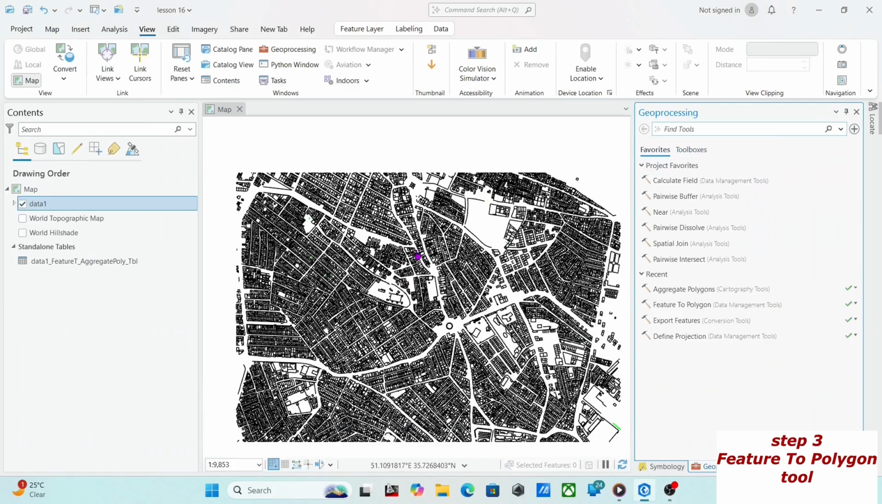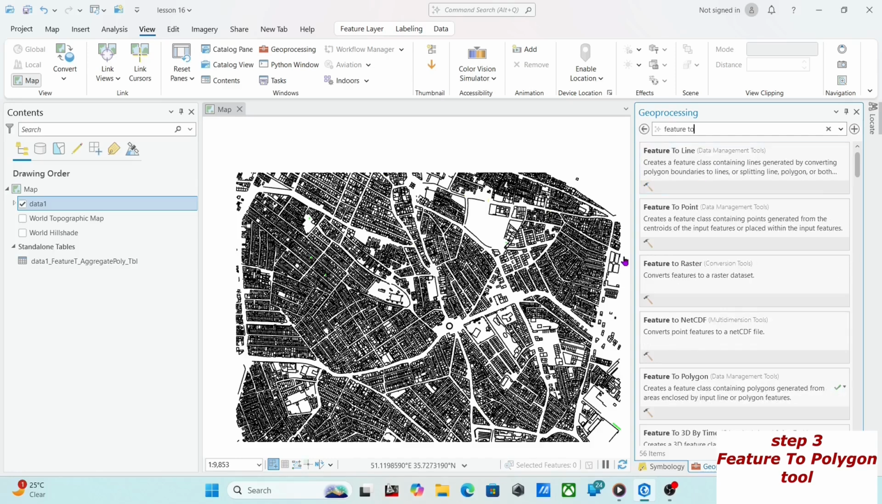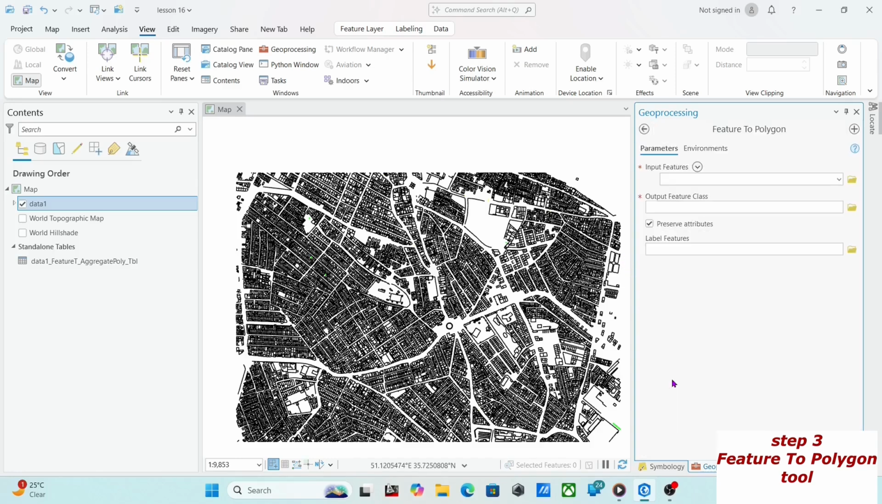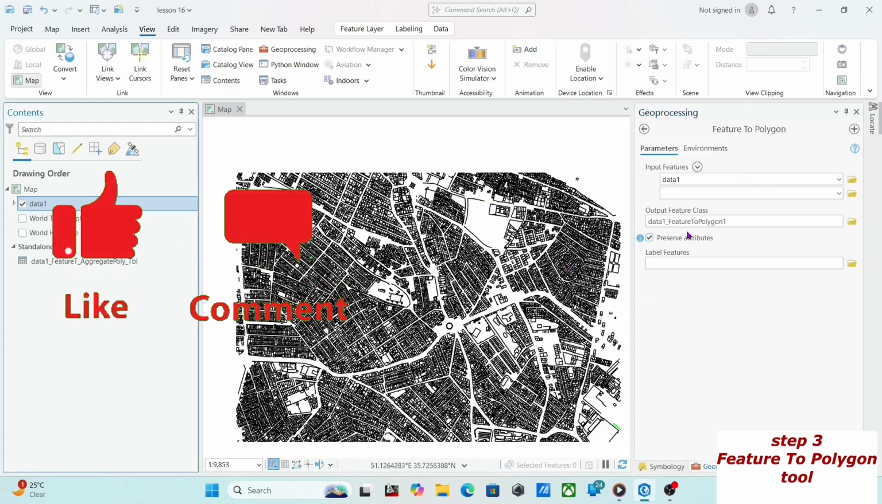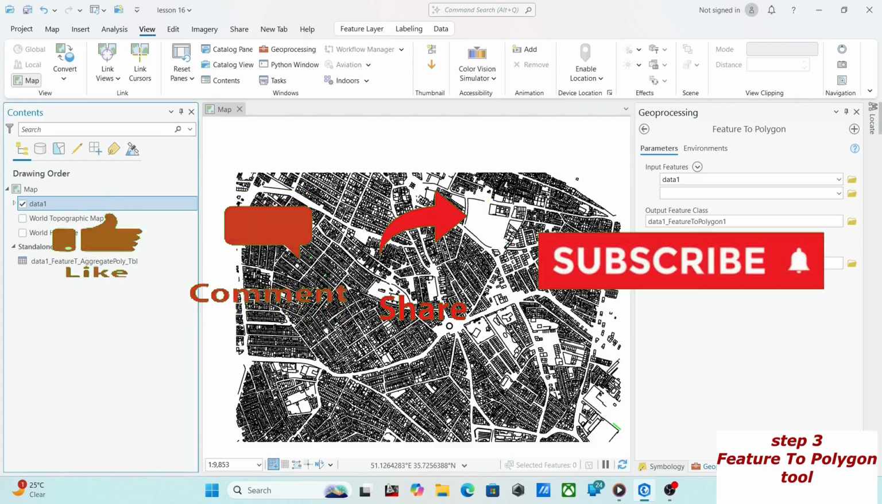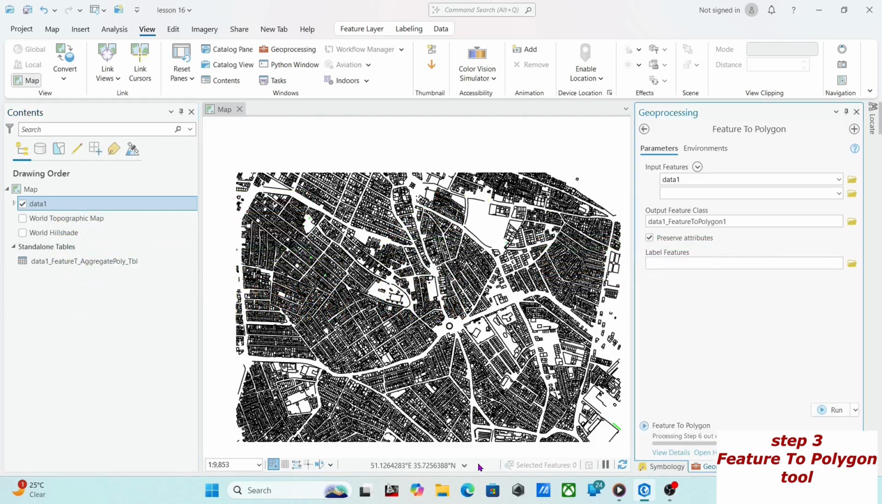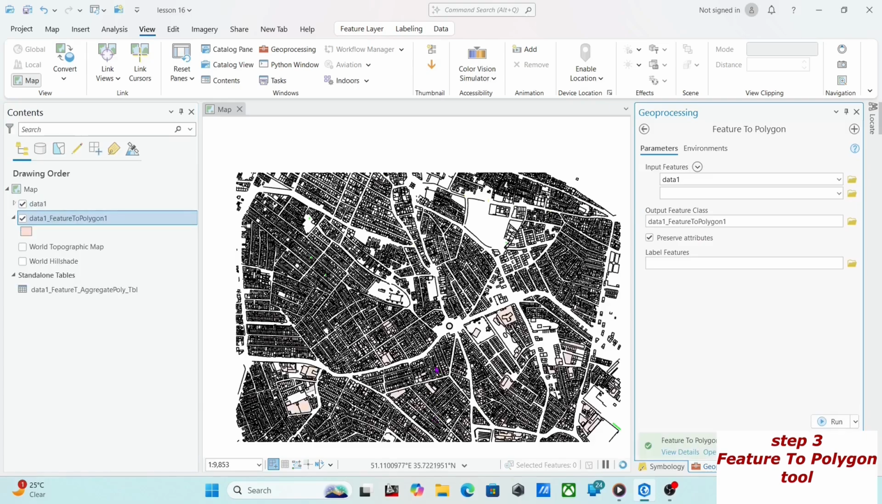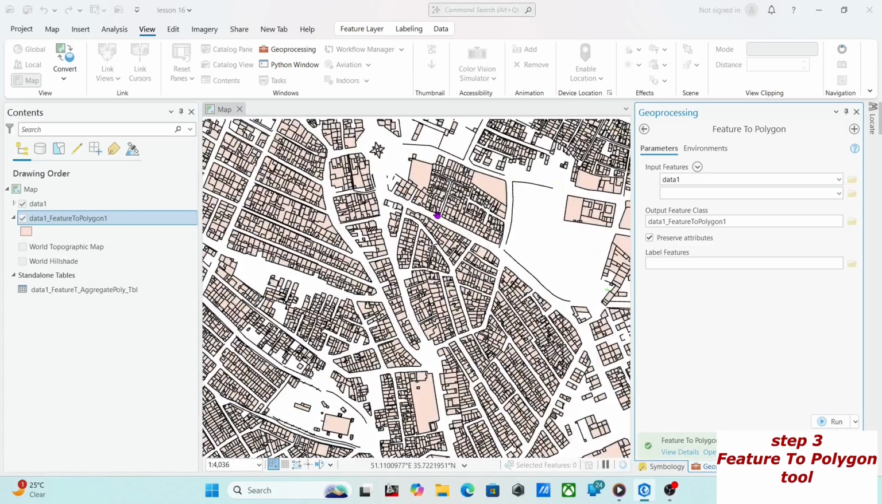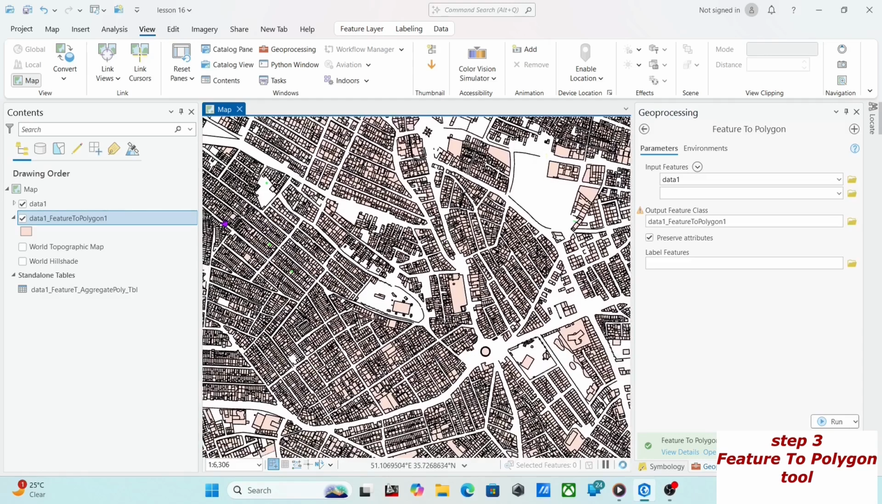Now in this step, I need to convert our polyline dataset to a polygon dataset. For this purpose, I'm going to use the Feature to Polygon tool. Feature to Polygon. Okay. As you see, our layer is created.